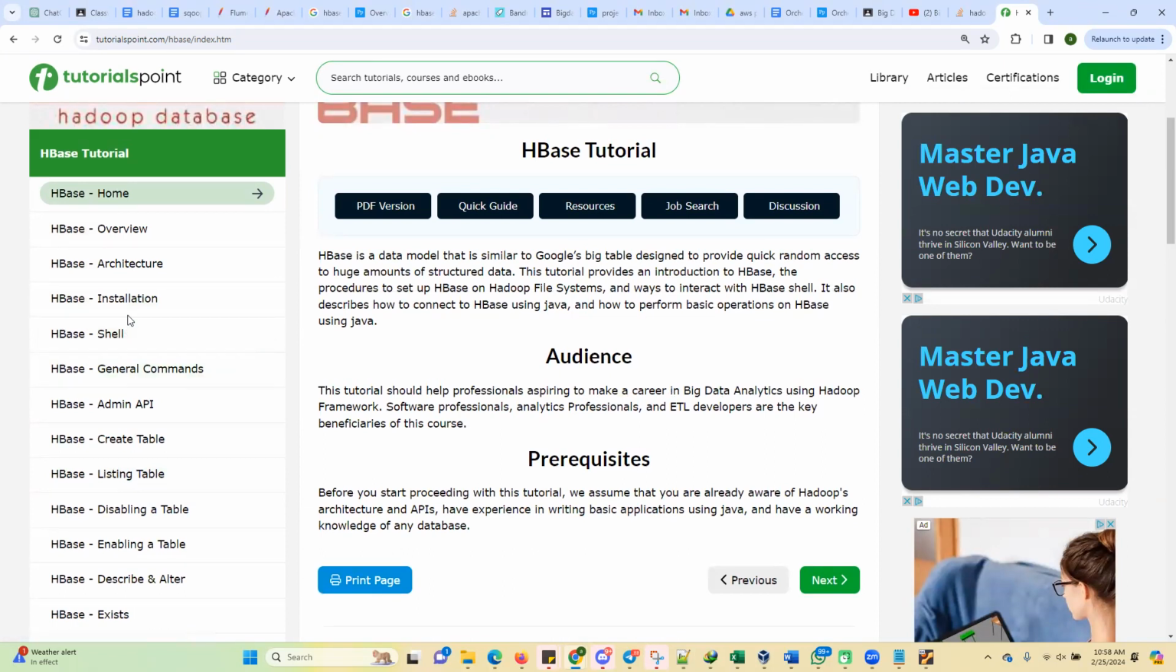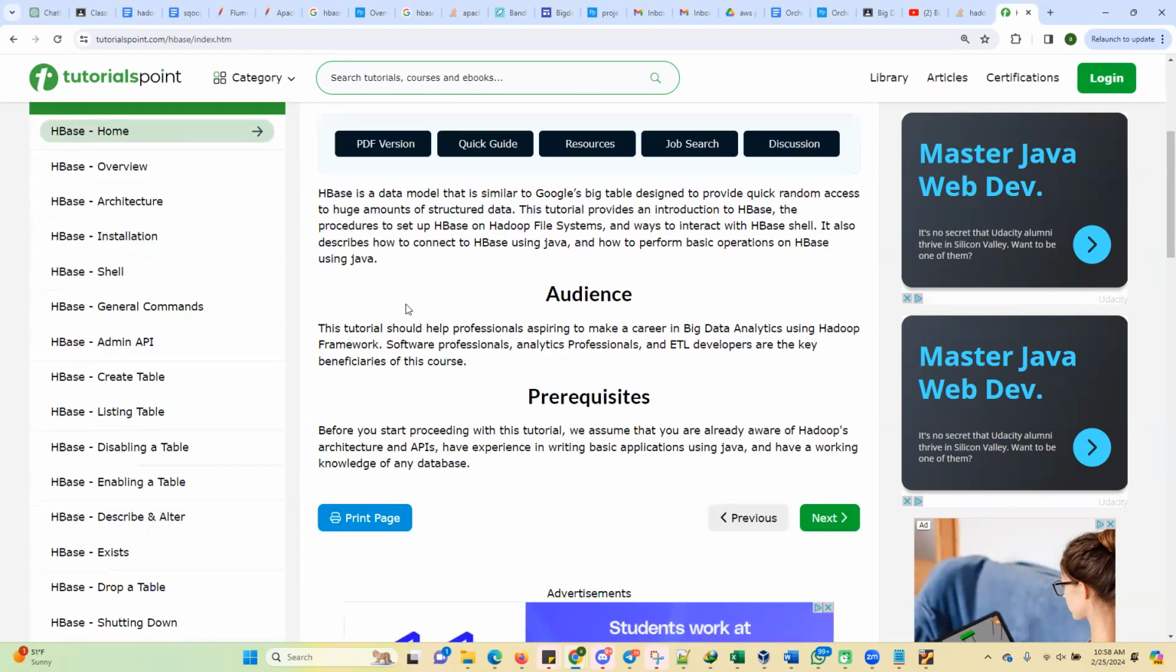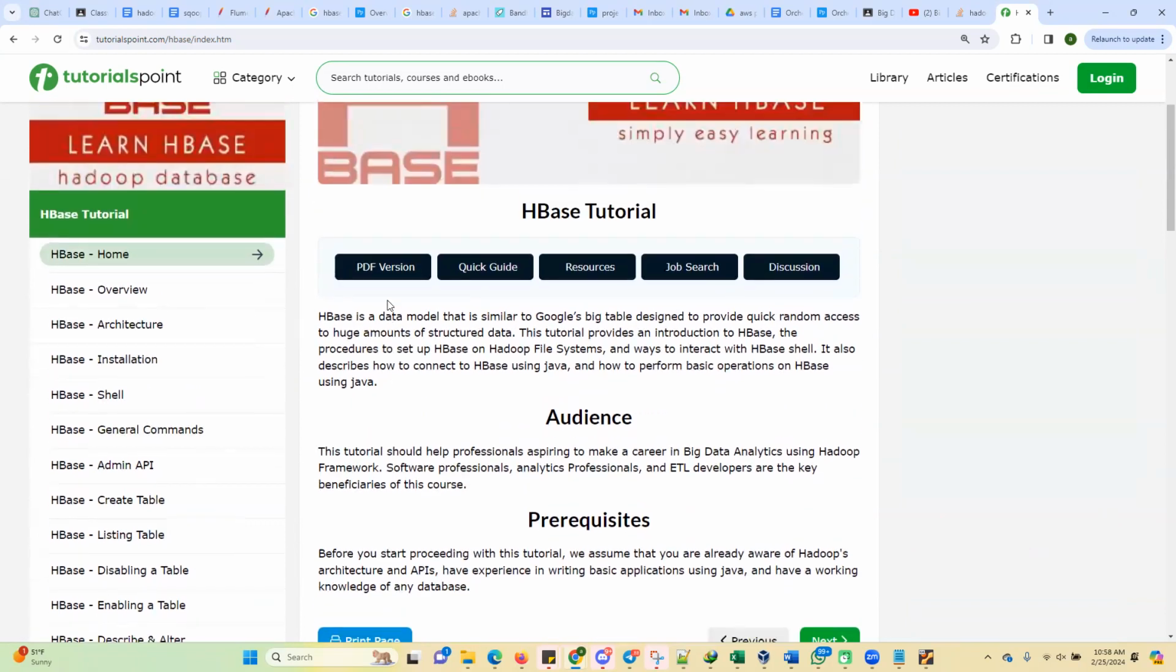HBase is a NoSQL database. Even we can write the data from other tools, right? We can use Sqoop to import the data into HBase, or we can use Spark to write the data into HBase. Okay. But first we are trying the commands manually on the HBase shell.